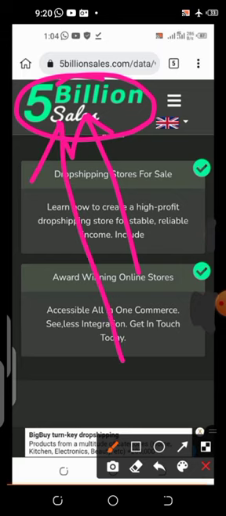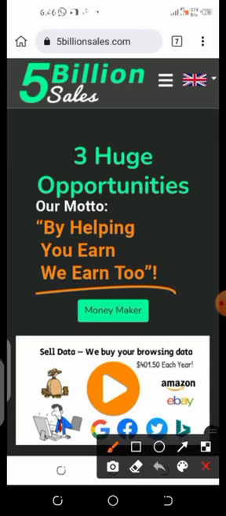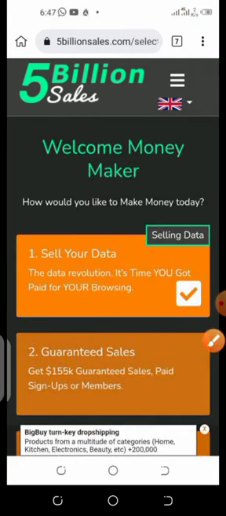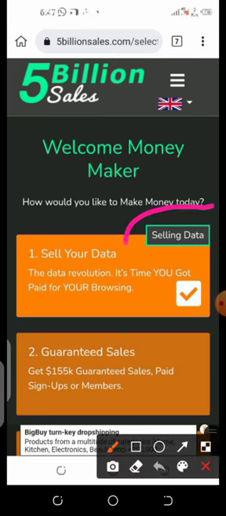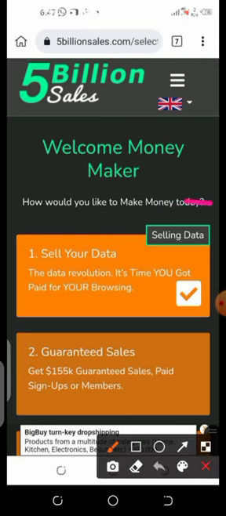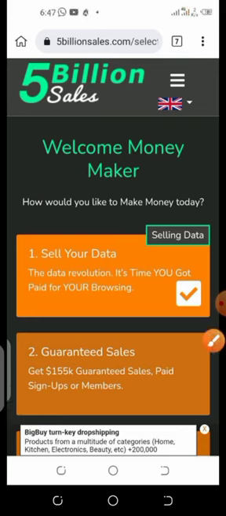Click this 5 billion sales section, and it's going to bring you to this home page. Then you can now click here, this money maker. Why you are seeing this is because you are already logged into your 5 billion sales. So you can click this money maker. Once you click that, it's going to bring you to this page. This is not what we saw when we started, but now having done everything, we now see selling data, which means it was successful. Okay, everything was successful.